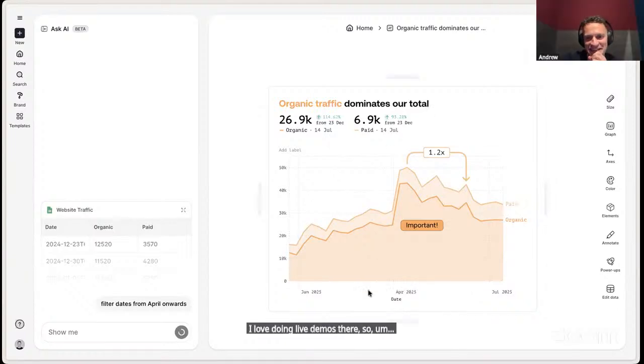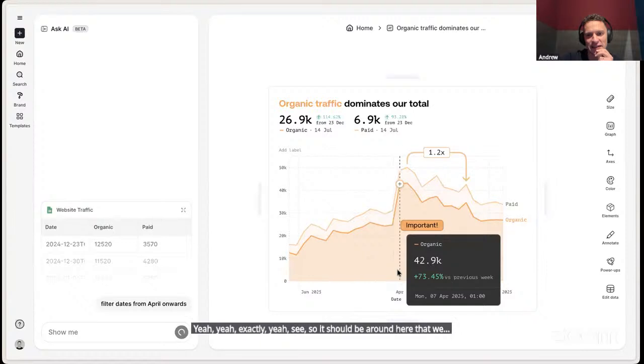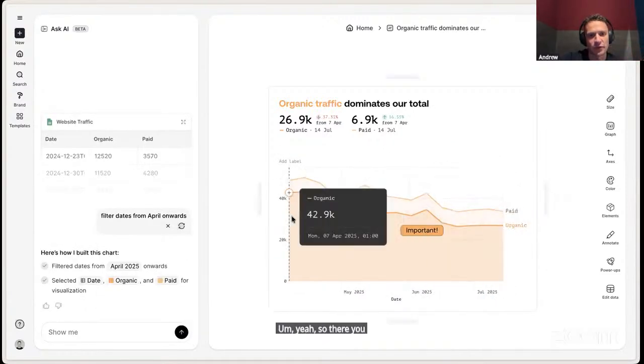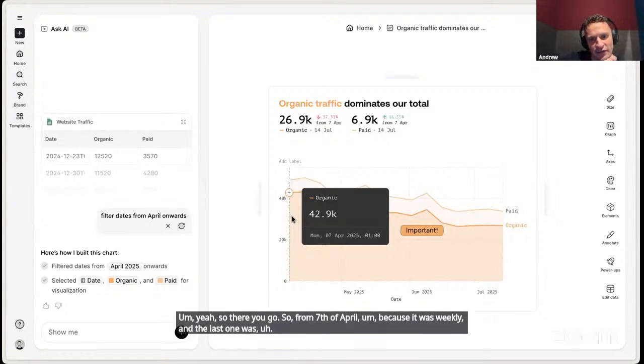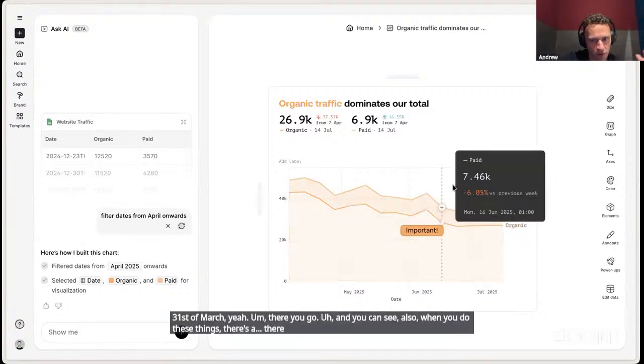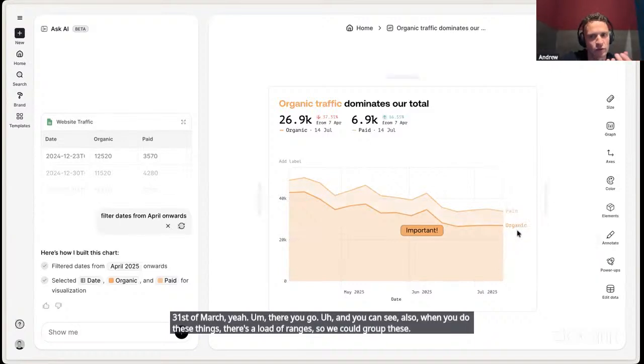Yeah, exactly. Let's see. So it should be around here that we see something. So there you go. From 7th of April, because it was weekly and the last one was 31st of March. And you can see also when you do these things, there's a load of ranges. So we could group these, we could create new data columns effectively, so that adding them together and so on. This talks through what's been done. So you can see we filtered dates from April 2025, and these are the things we selected as well.